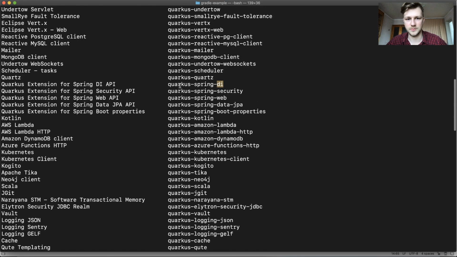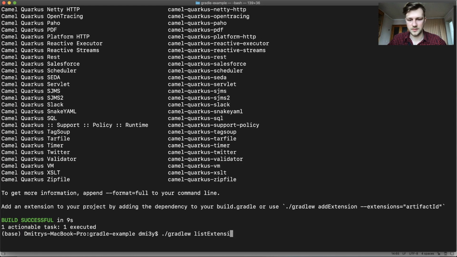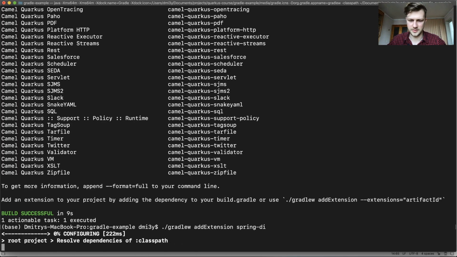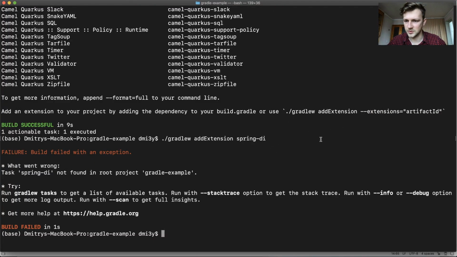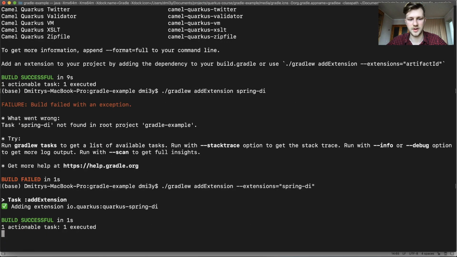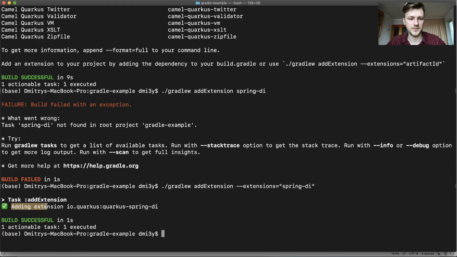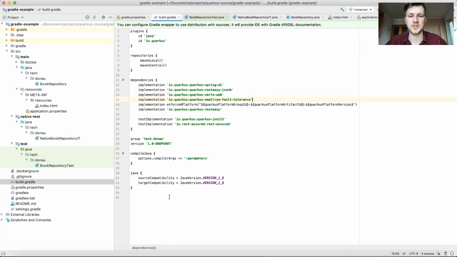Let's say we want to import Spring DI, right? So we just copy this thing, and what you can do is call add extension, and you need to specify extensions equals, and then the name like this. So this will add Spring DI. You can see that it's adding extension quarkus-spring-di. So yeah, that's the second option to add. The third one was when you create a project with the -d. So you can see that it's added Spring DI on top.